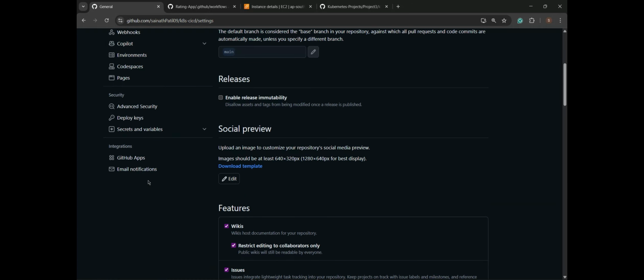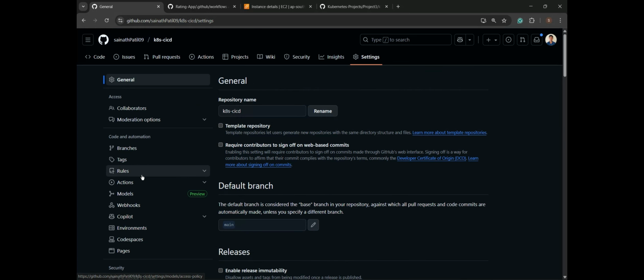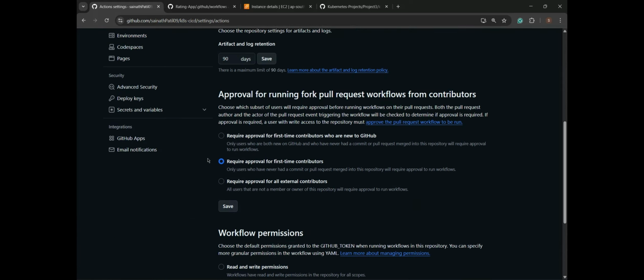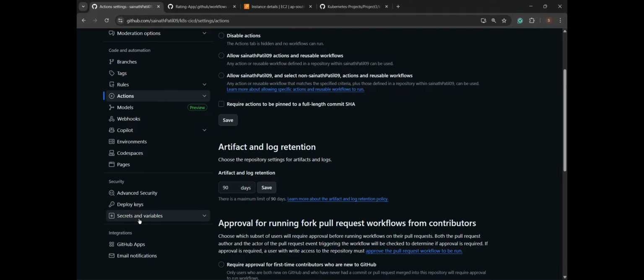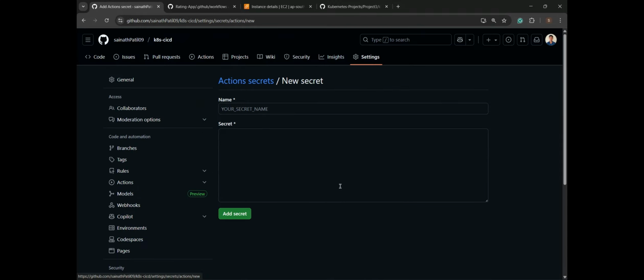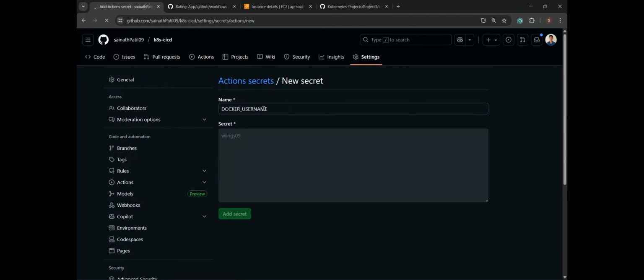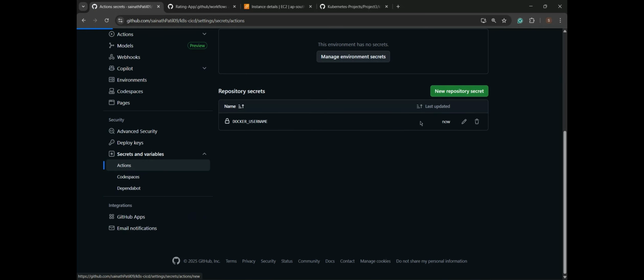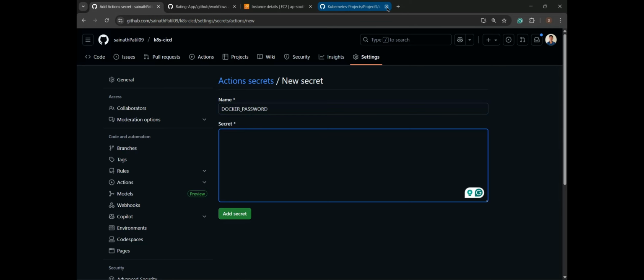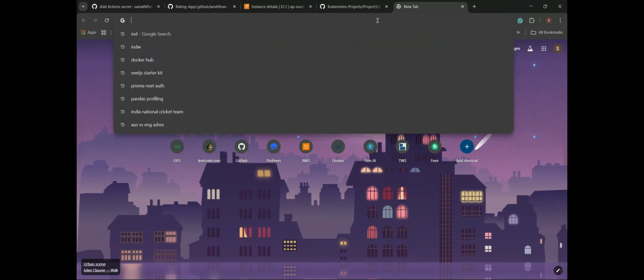Come to settings, then not actions, but secrets and variables, and actions. So here, let's create those. Give the name Docker username, and give the username of your Docker. Similarly, create one for Docker password, and here give the password of your Docker Hub. Password means you need to create a token.